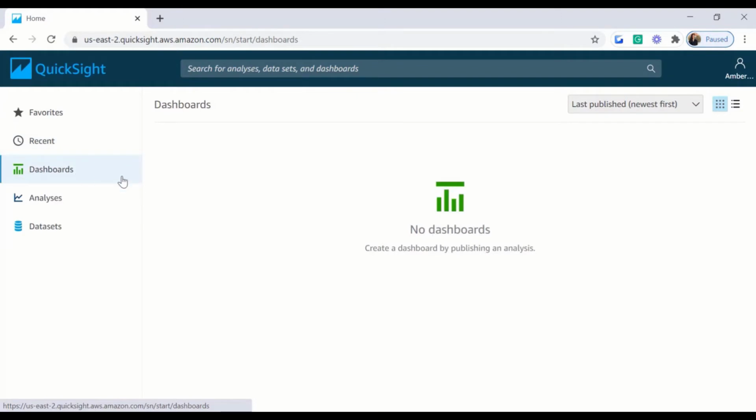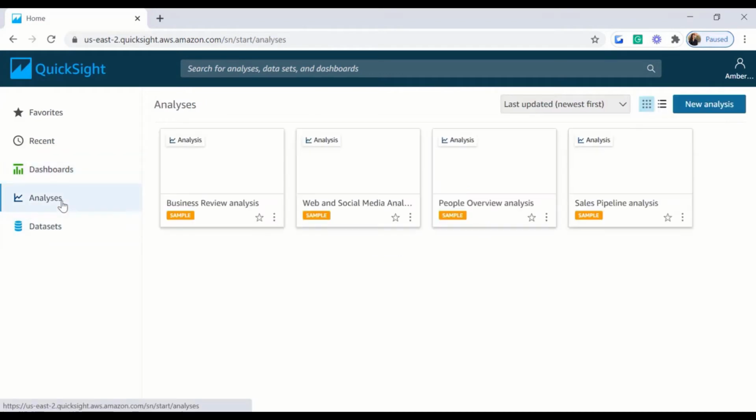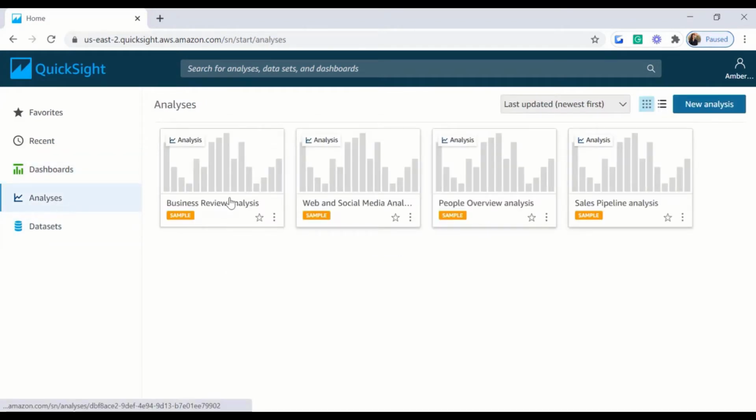Next, we have Dashboards. There are no dashboards as of now, but we'll see how to create them in the course. And then again, Analysis. So these are the built-in analysis which are offered to us by AWS Quicksight. Let's just explore one of them.